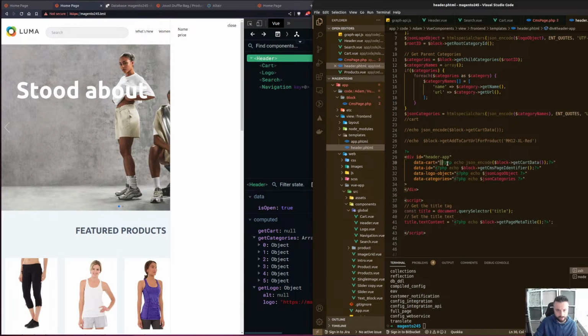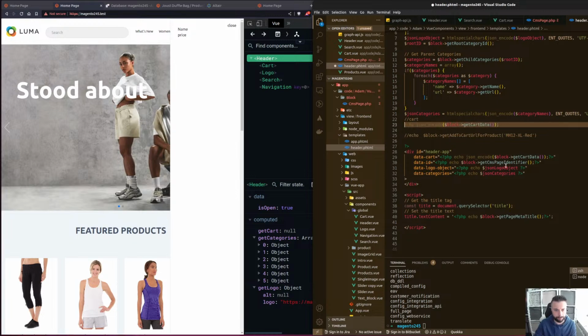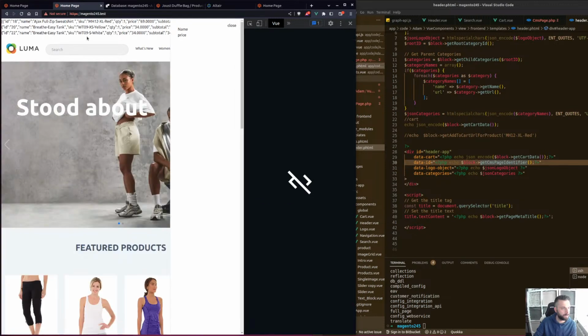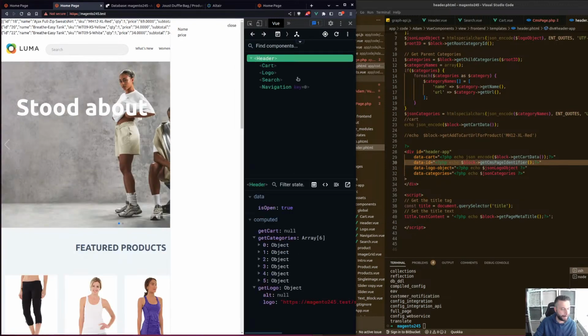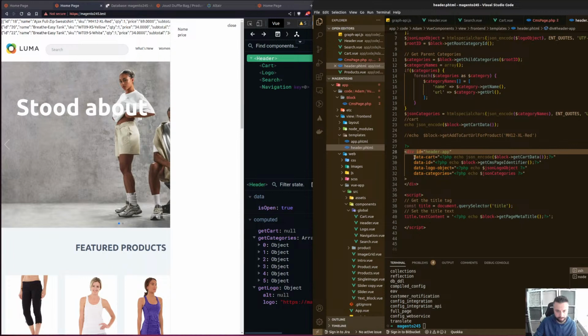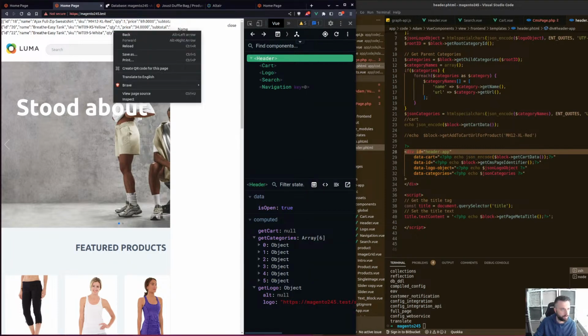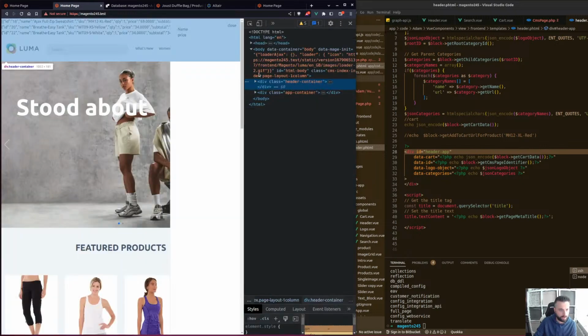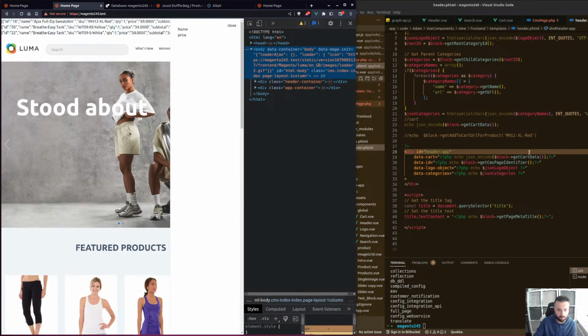Let's just try and print this. Yeah, I've got loads of things in my cart. I can see it all. I'm passing it there. So I'm passing it data cart. How come I can't pick it up? I'm passing it into header app, data cart.